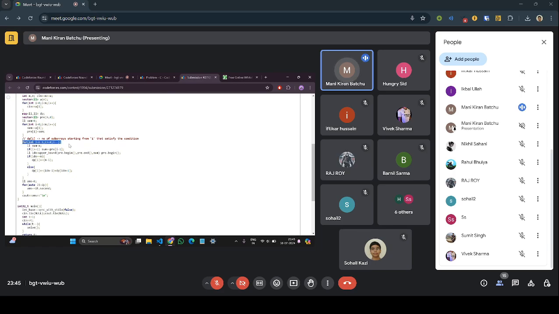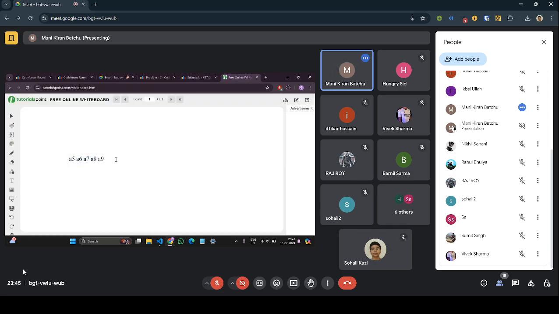So I am iterating from the n, and the sum that we need to find is: if the subarray is from L, L plus 1, and so on to R, then the sum A of R minus A of L minus 1 must be greater than x. This is the sum we need. So A of R must be greater than A of L minus 1 plus x if L is greater than or equal to 1, and A of R must be greater than x if L is equal to 0.